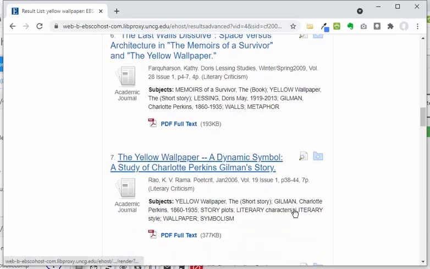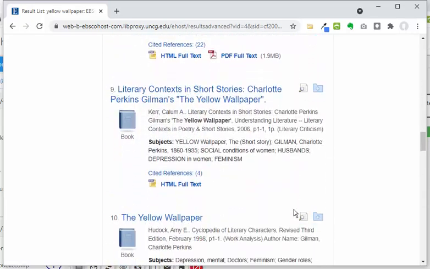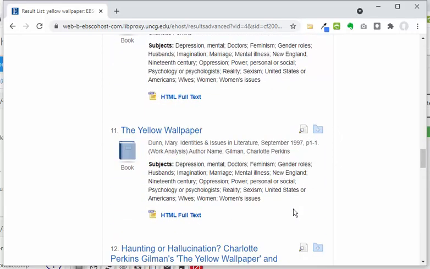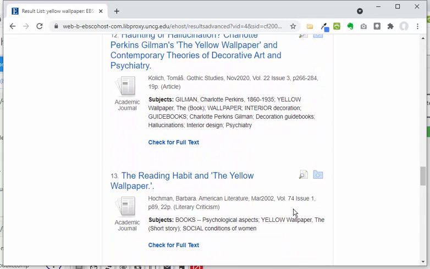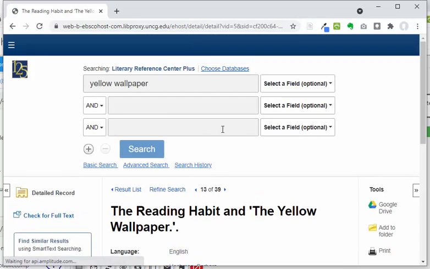All right, let's see. There's a lot of interesting looking stuff. Okay, I like reading, so maybe I'll take a look at this. "The Reading Habit and the Yellow Wallpaper."